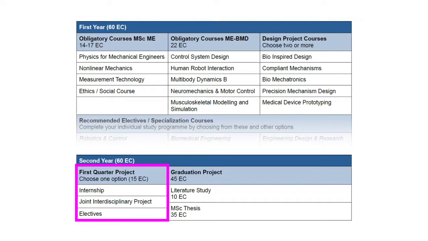And then the second part of your second year, or actually three quarters of your second year, is your graduation project, which is a literature study coupled with a thesis project. And most of our students do their graduation project under the supervision of a researcher at our faculty in our department. So most graduation projects are tightly coupled to the research in biomechanical engineering that is going on right now.